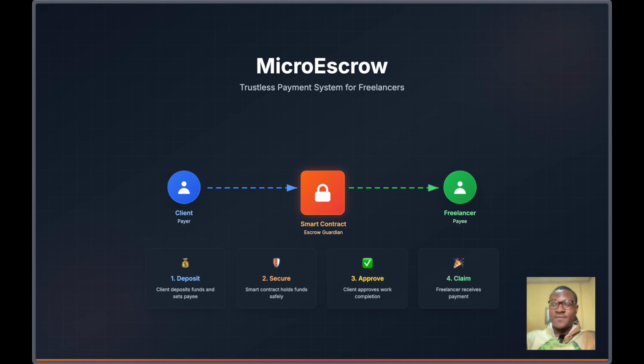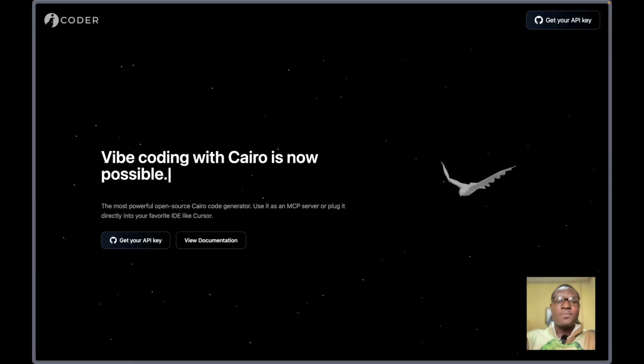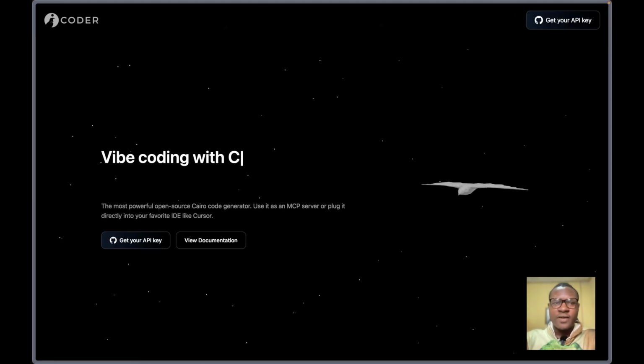So the essential logic for this is going to be simple. We want the payer to be able to deposit funds and set who gets paid, approve release when they are happy with the work, let the freelancer claim their payments, and then handle refunds if something goes wrong. Very simple. So let's start off by setting up Cairo Coder in our development environment.